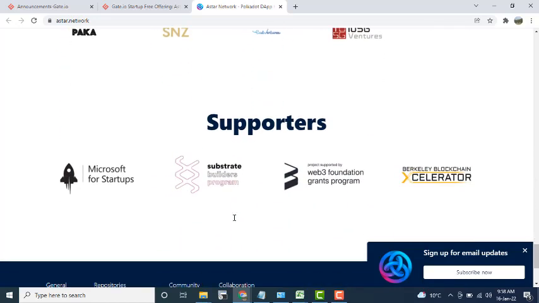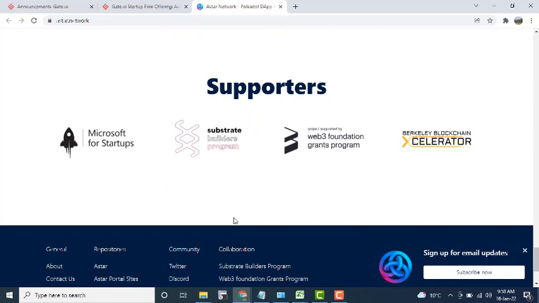But let's read about the supporters. Microsoft for Startups is also supporting Astar, and the Substrate Builder Program, SBP, is also supporting, and the Web3 Foundation Grant Program is also supporting Astar, and Barclays blockchain is also supporting Astar. So it seems good for the future.